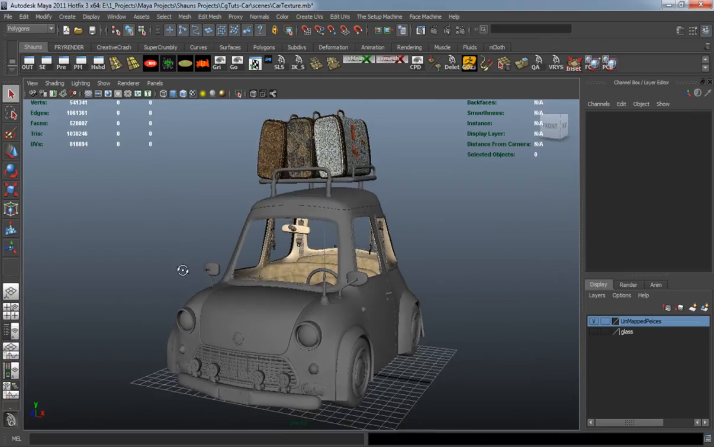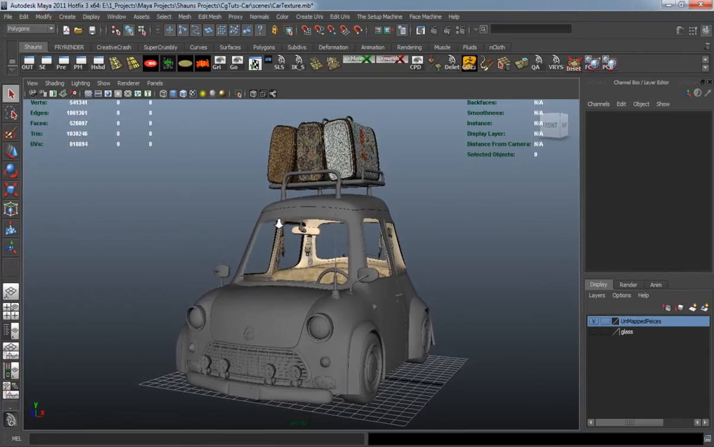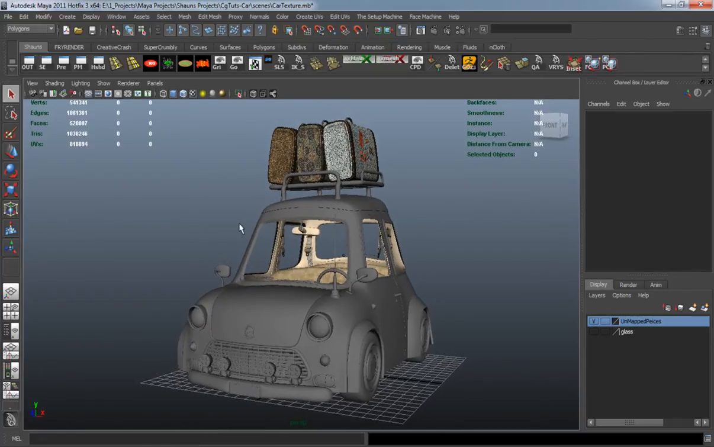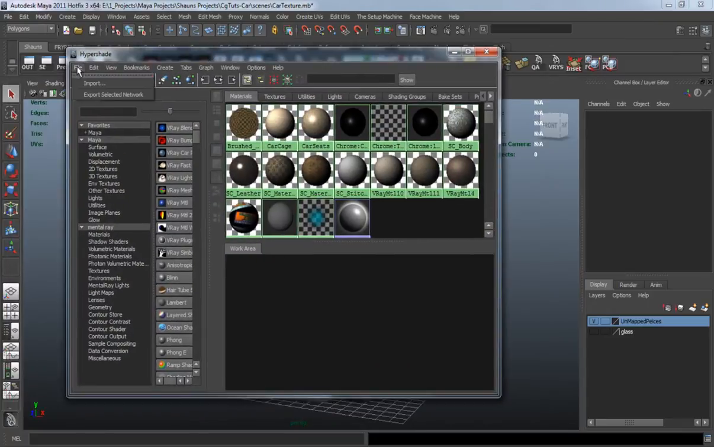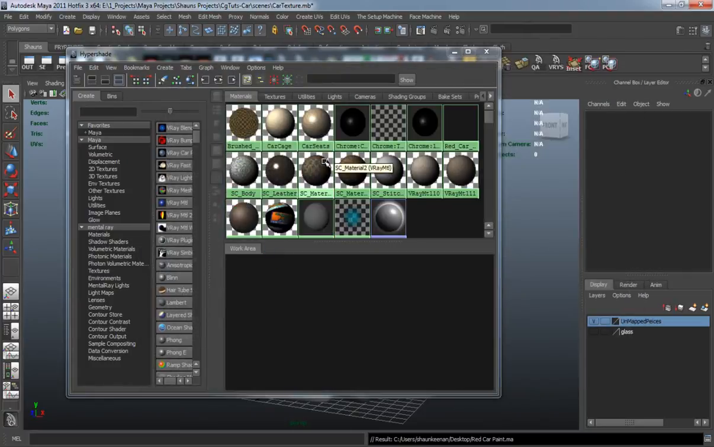So let's go ahead and make our car material. We're basically going to be using a material from that site for car paint, but we'll be adding a file node to it so that we get the actual color that we want. Let's open up our Hypershade here, and I'm simply going to import a shader that I downloaded from that website, which is the red car paint.